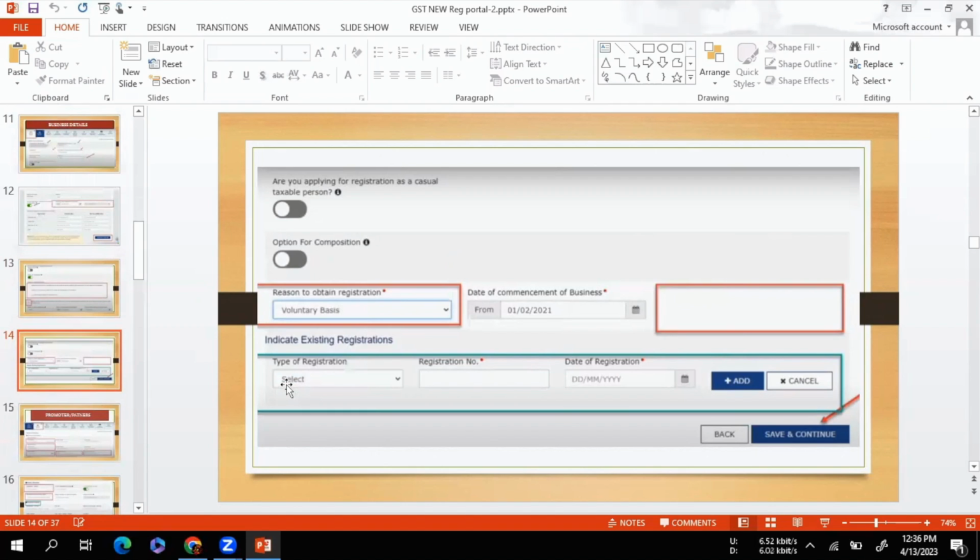Suddenly, suppose I want to change from a normal taxpayer to a composition taxpayer. When I choose the option, it will show the business details page in the footer place. What is the reason for the change? It's voluntary and basic details. When I want the change to take effect, it will ask for the date. Finally, I can give any note to the GST tax officer.